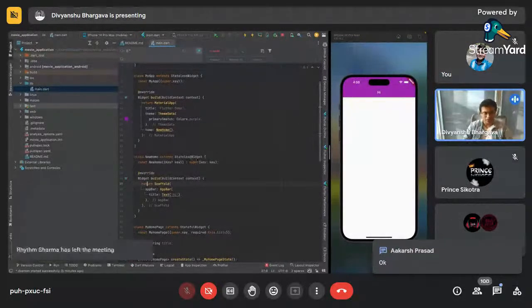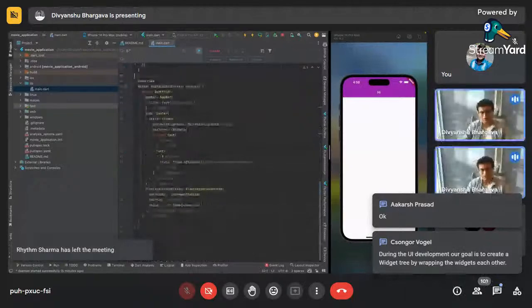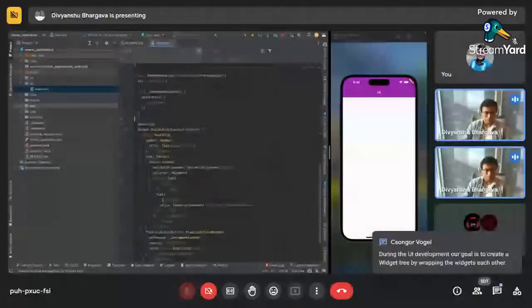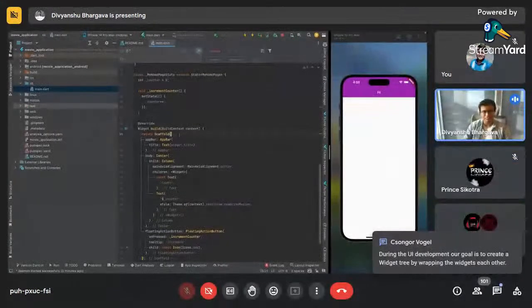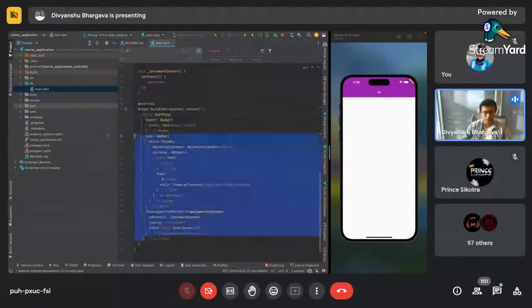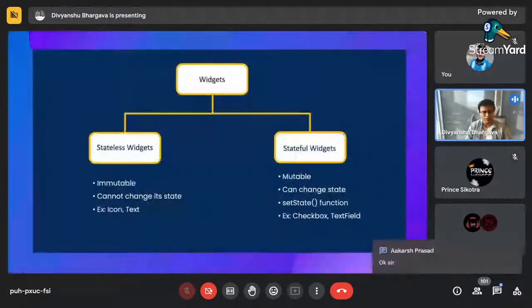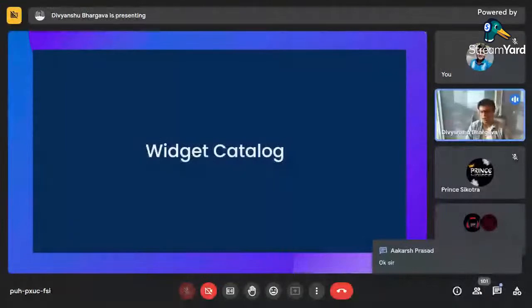it doesn't even have a state. But here we can call a set state. And let's see what the set state does. So before that, let's see how we actually render these UIs. So let's go back to presentation, and let's see how we actually build our widgets and build our UI.